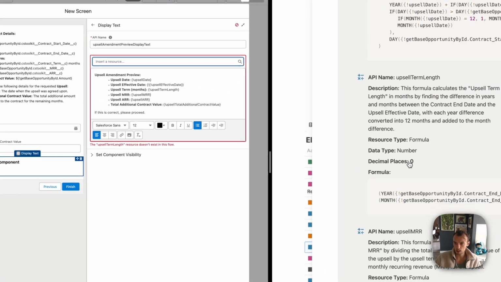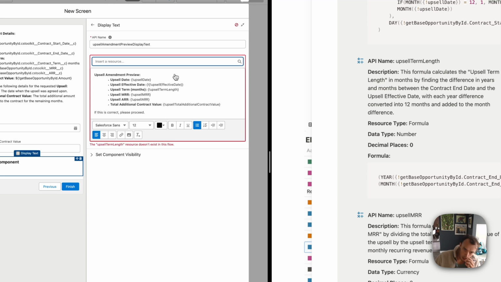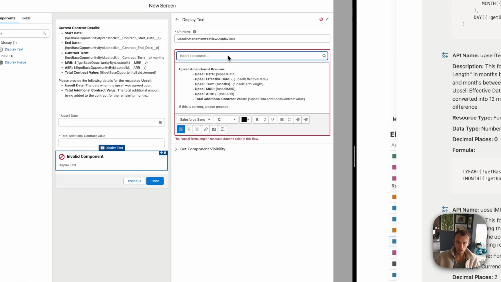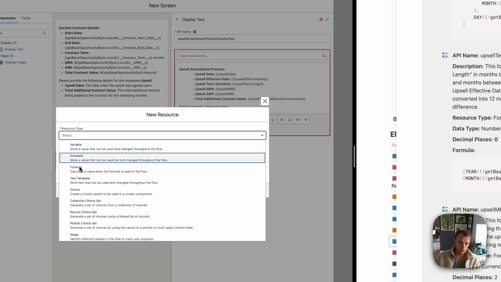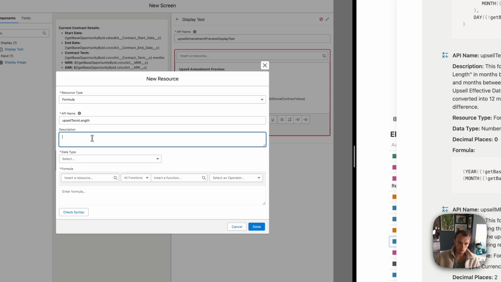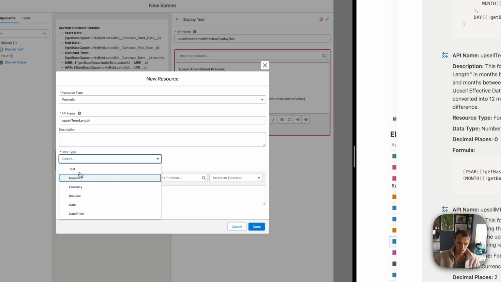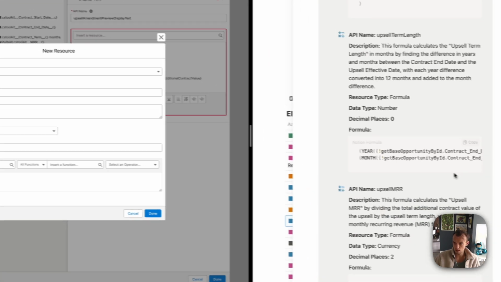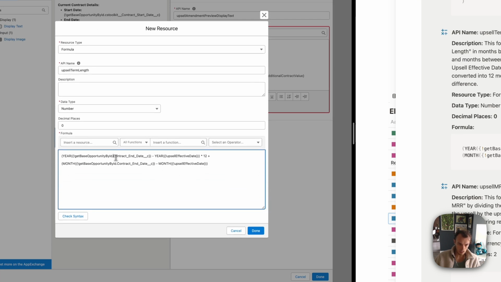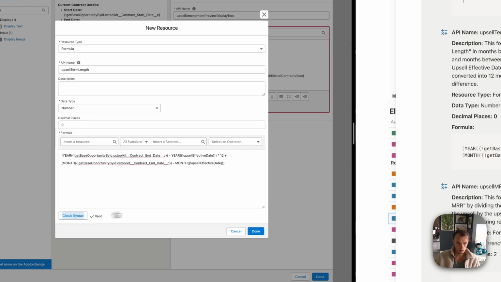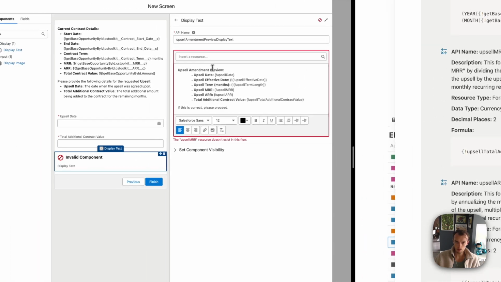Now upsell term length, we have to make a formula for this. And this is just telling us how much term is going to be added, or how long the upsell is going to be based on the upsell effective date. So this is going to be a number output with 0 decimals, and we can just copy this formula field in, and let's just add the namespace. Okay, that's working.